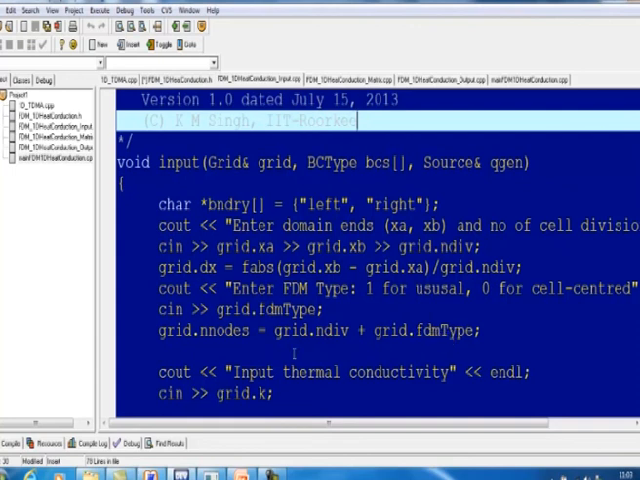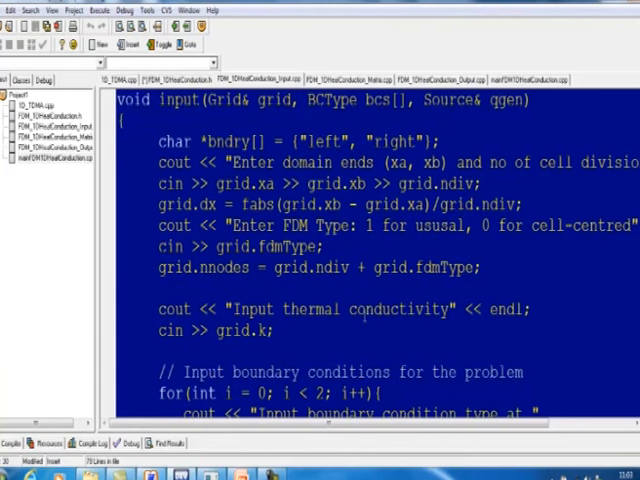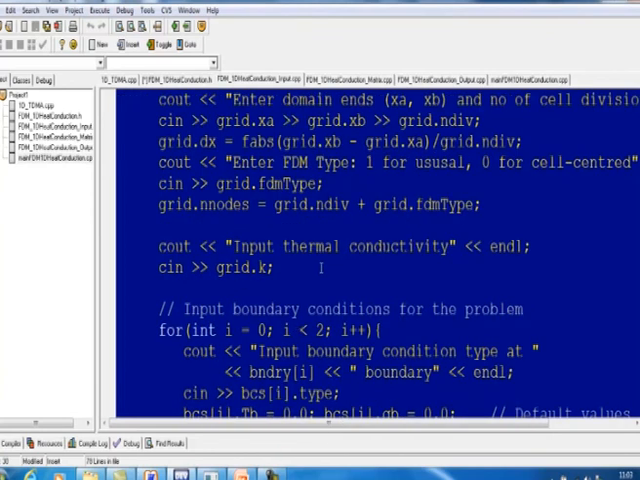Then prompt the user to input the thermal conductivity, so cin grid.k, and then we have to prompt the user for boundary conditions at both the ends. So let us use a simple for loop, for int i equal to 0, i less than 2, i plus plus, because we would store our boundary conditions in an array of length 2. The first, BCS 0, would hold the boundary conditions at the left end, and BCS 1 will hold the boundary conditions at our right end. So let us prompt the user, cout input boundary condition type at the given boundary node.